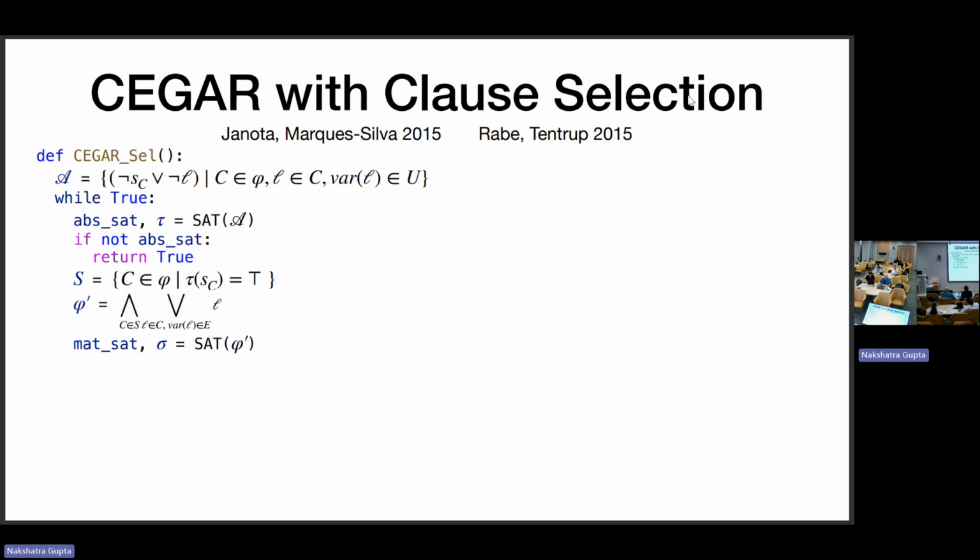And now the existential player has to satisfy this formula. If there's no counter move for them, they lose. So the QBF is false. And otherwise, we refine the abstraction. And what's nice about this approach is that the refinement will now always be causal. So we look at the set of clauses that are satisfied by the assignment of the existential player.